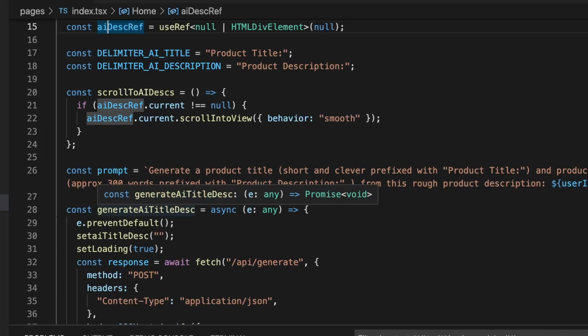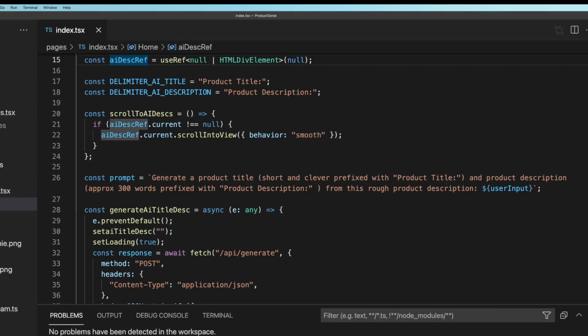The interesting thing starts happening where we have this prompt variable. What we're doing is taking a base prompt, which is: generate a product title, and then in brackets, short and clever, prefixed with product title in quotes, and product description, approximately 300 words, prefixed with product description, from this rough product description. And then we put in the user's input. Together that forms the prompt that's going to bring us back both the product title and the product description in one result from the GPT API.